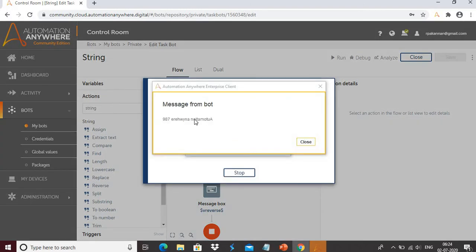Done. We have received the result such as 987. The automation anywhere has been reversed. You can see that we have provided the source string as automation anywhere 789. So currently in the message box, all the values are displaying in reverse format. 789 has been changed to 987, something like that. Everything is in reverse format.